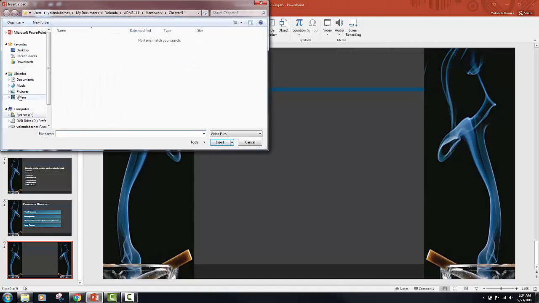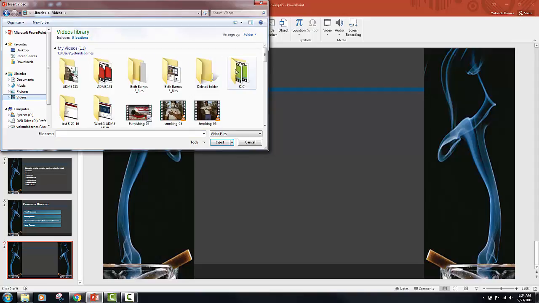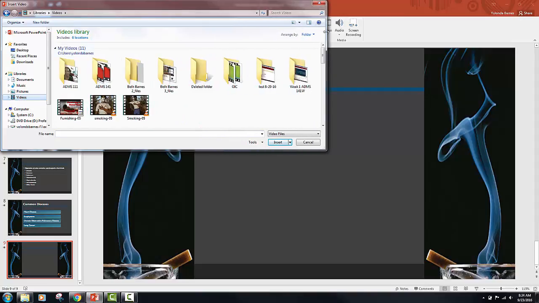Wherever you saved your videos is where you're going to pick those up from. And you can see that I have quite a few in here. This one is not going to quite do it for me. This is the one that I'm going to need to take, and you can see on my screen that it says .wmv. That's the one that works for me.